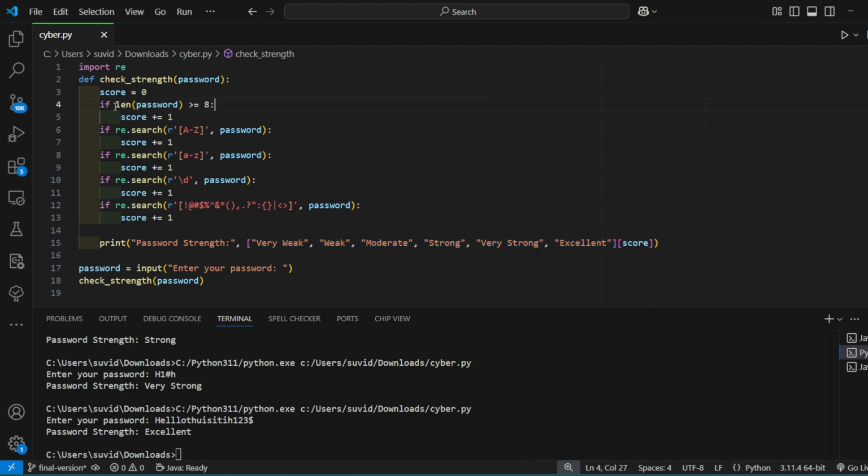In line 4, it is checking if the password length is greater than 8. This is a very common requirement for passwords, and it adds 1 to the score if the password is of length greater than or equal to 8. In line 6, we're checking if the password contains any uppercase alphabet. If it does contain an uppercase alphabet, we add 1 to the score.